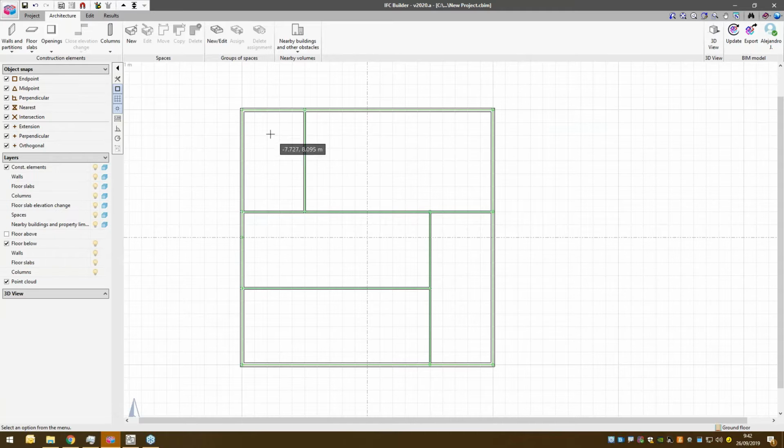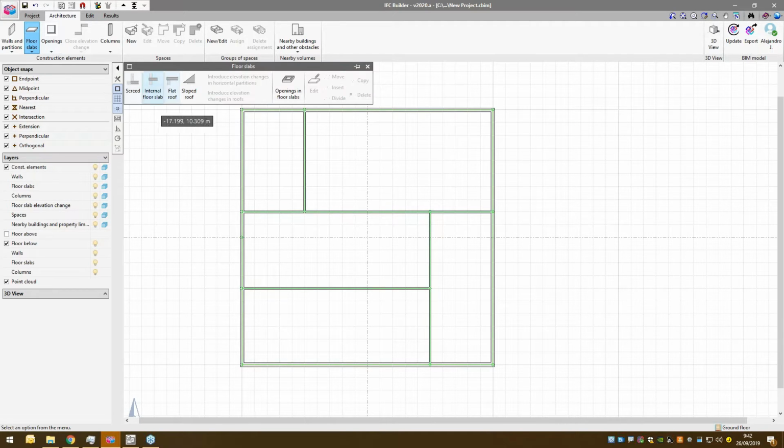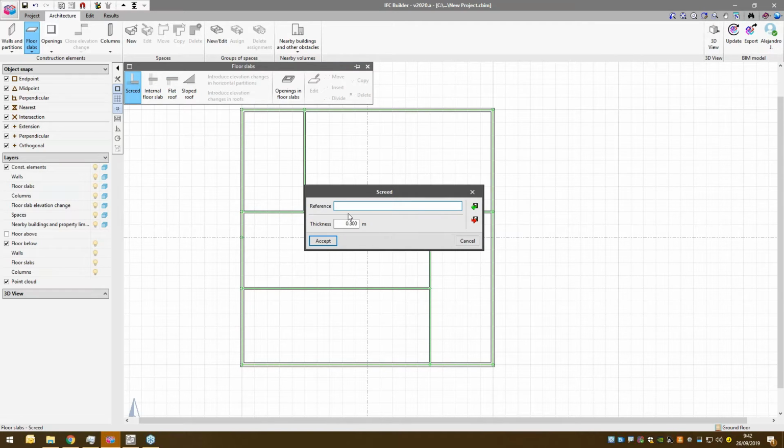Perfect. So I'm just gonna draw the street or the ground floor. I'm just gonna find a new type. I don't know, floor C1. Perfect.